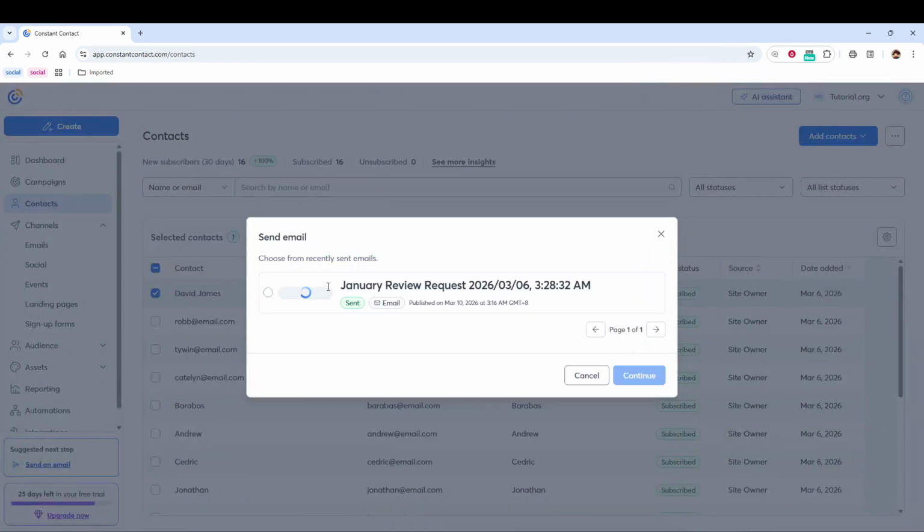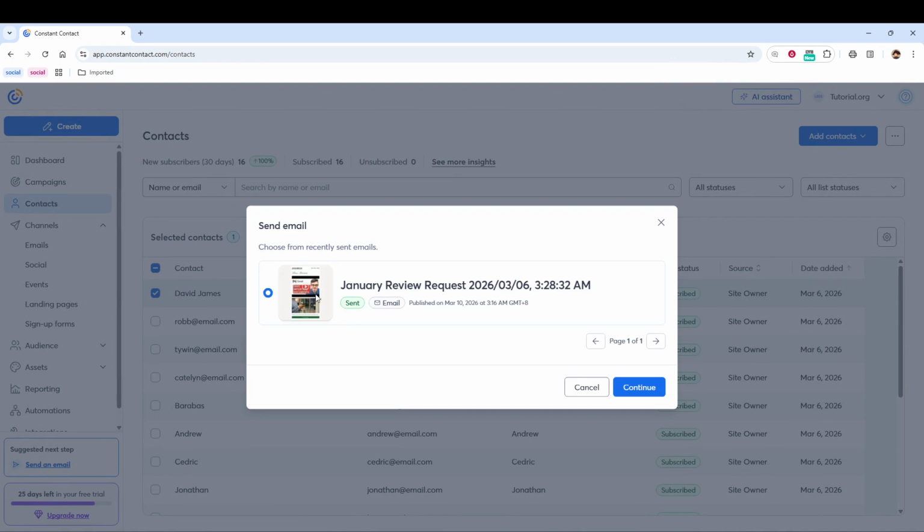Now choose the email campaign you want to send. You will see a list of available campaigns, so pick the one that matches what you intend to deliver. This is a good moment to confirm you are selecting the correct email, especially if you have multiple versions with similar names. After choosing the campaign, click Continue.